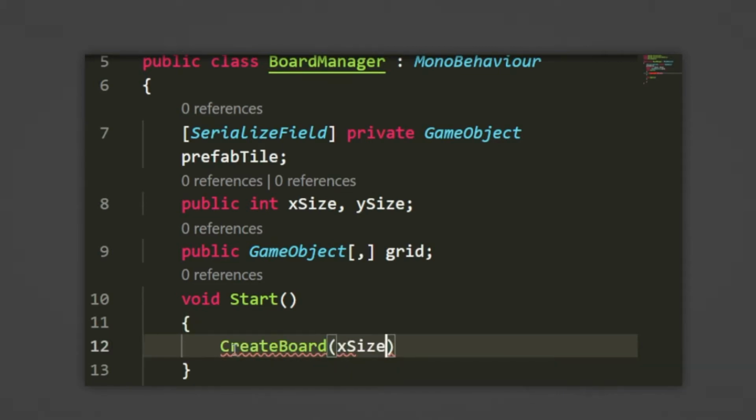So in the start method, we can go ahead and call CreateBoard, which is the function we're going to make in a second. We're going to pass x size and y size to this to define the width and height of the board.